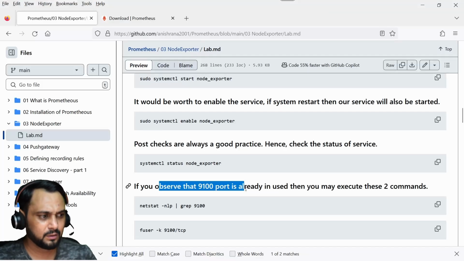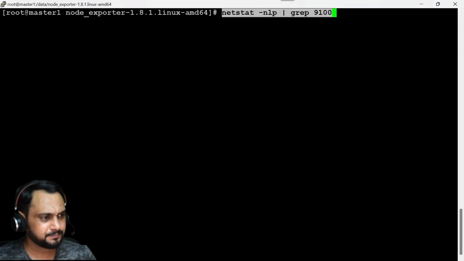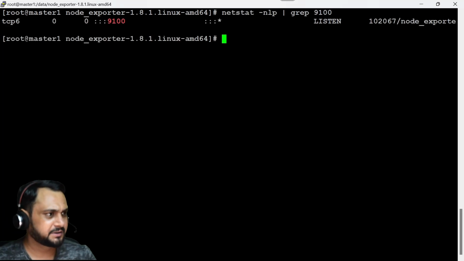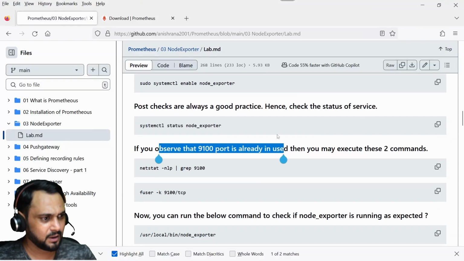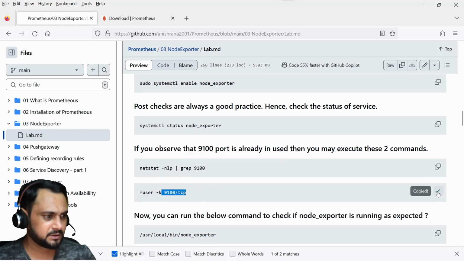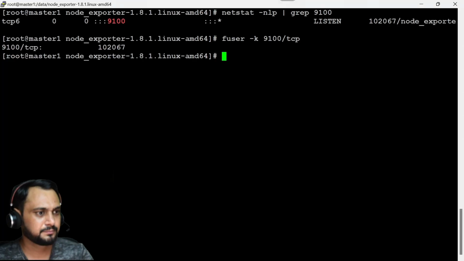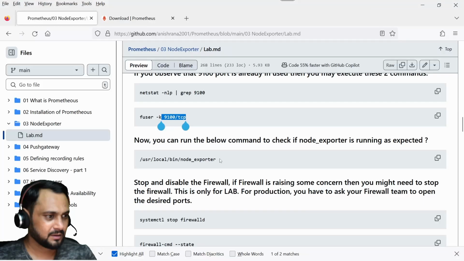If port 9100 is already used, then you can check with the help of this netstat -nlp command, and it says it is being used by node exporter. So it is good for me. If it's not working for you, then you can use this command here. Just paste it over here. That's it.